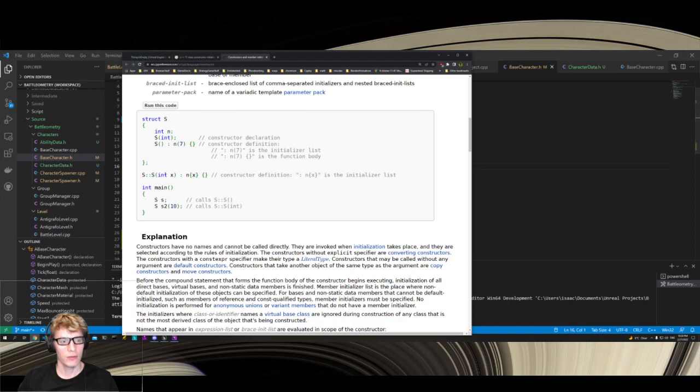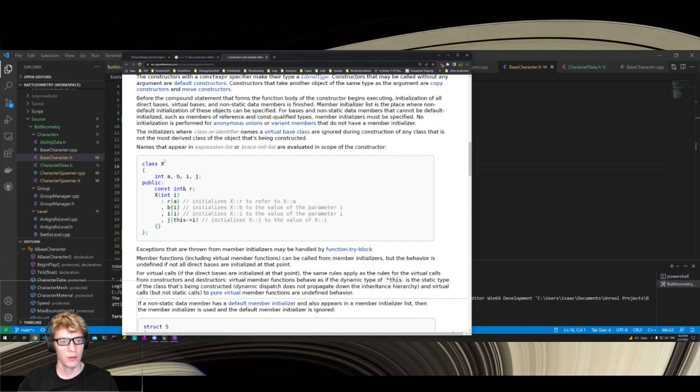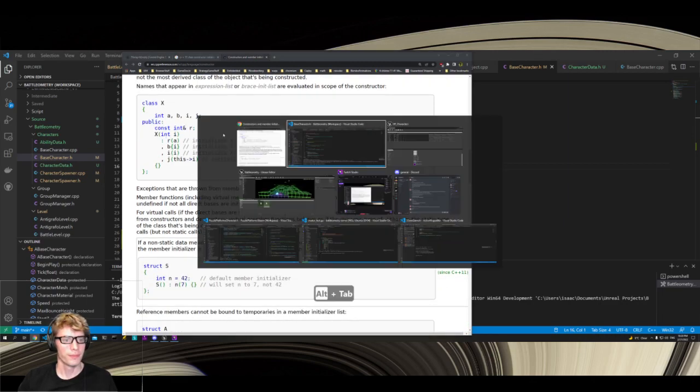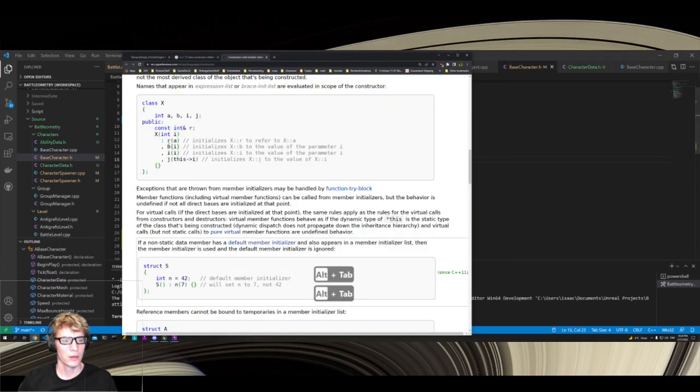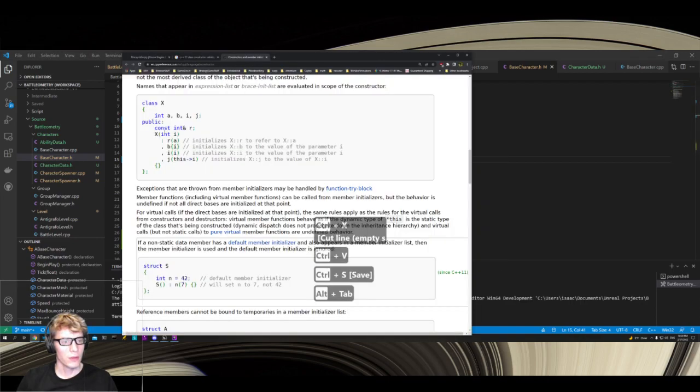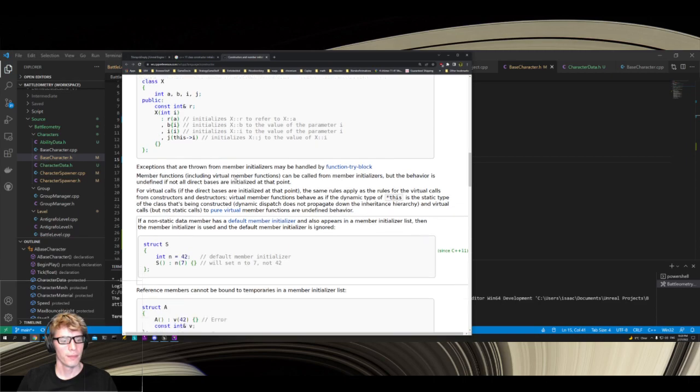Struct s class x. Oh, duh! It comes after the constructor. So that would be here, not at the class definition, because that doesn't make any sense. Does it need? Nope. Okay.